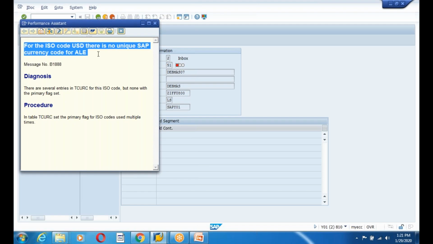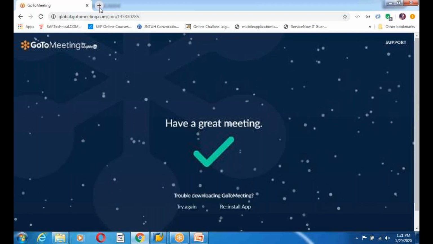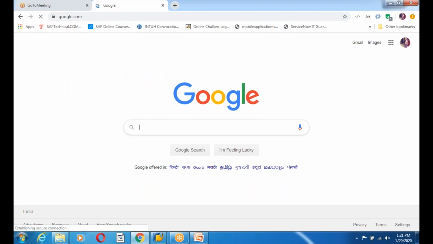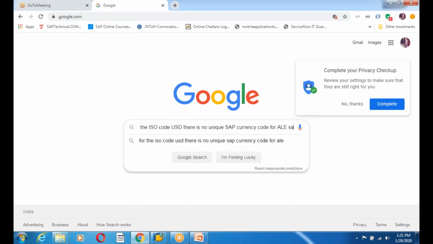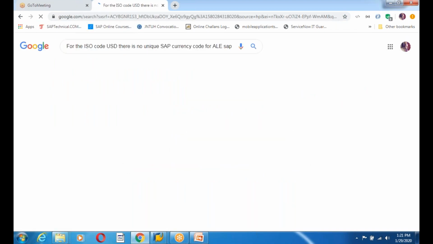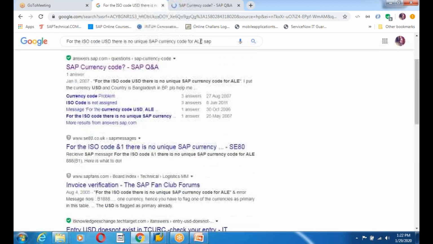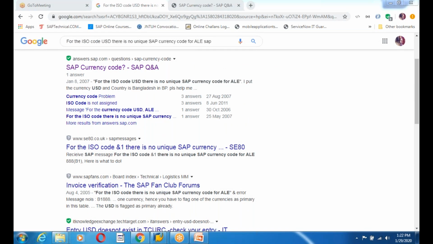So global. We need to maintain the currency code, ISO code. I think we maintained this long back. Yeah. So for the ISO code, let me set. So go to here. We did in the SPRO somewhere we have maintained.